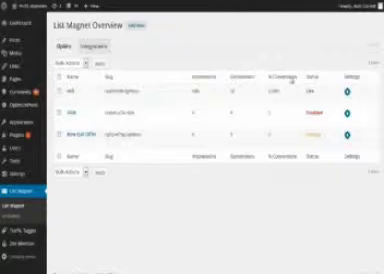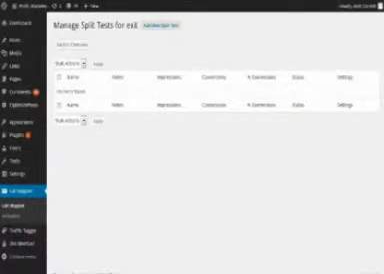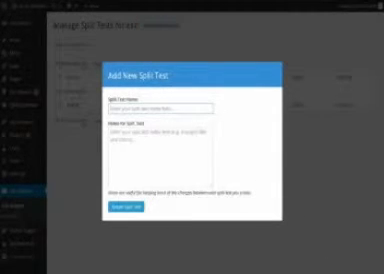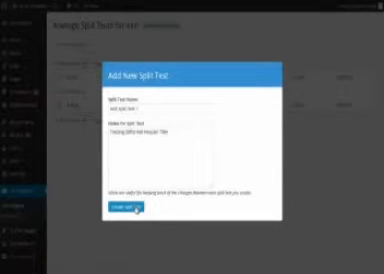Okay, so there's one last thing I want to show you, which is how easy it is to create a split test of an opt-in so you can work out which version converts better for you to optimize your conversions. So all we're going to do is choose the opt-in that we want to split test, click on the gear icon and choose split tests. That will bring up a new page, and we simply click on add new split test and type in the information we want. So give it a name and put in a note of what you're actually split testing. Then click on create split test.